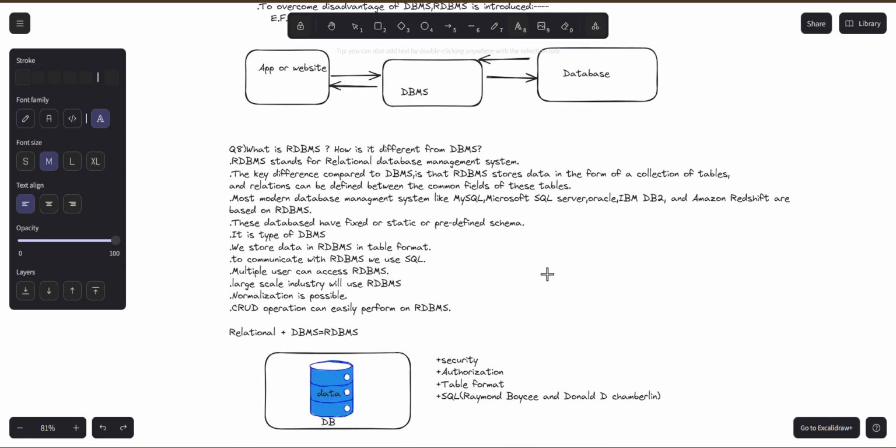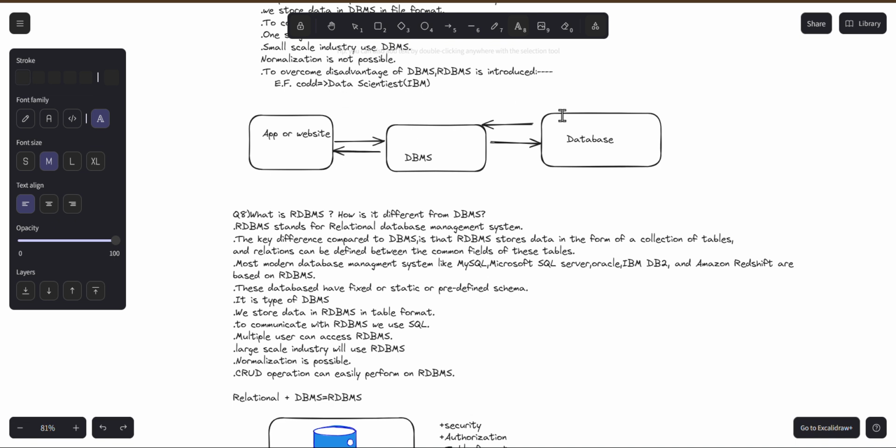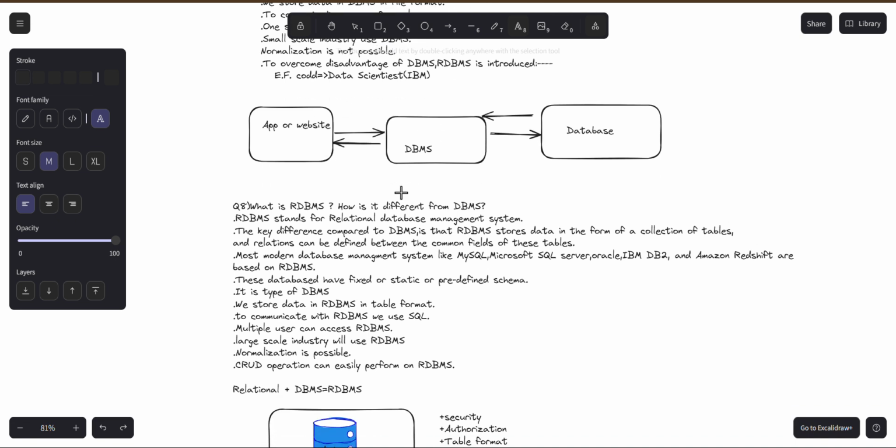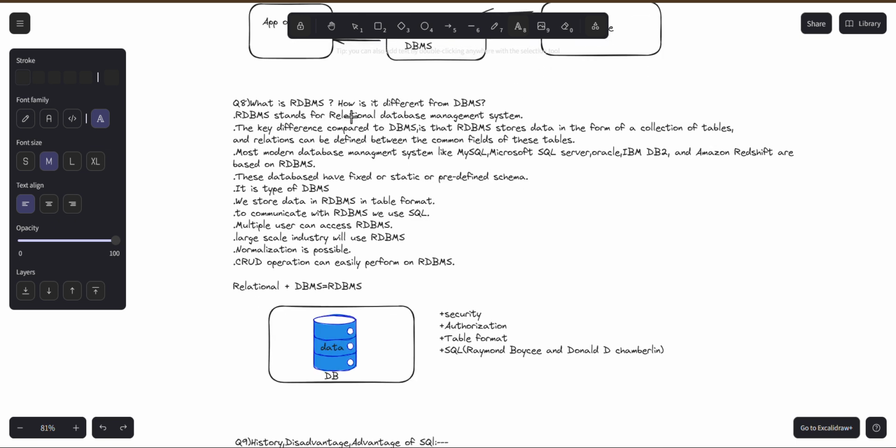I have also mentioned a point: first, an app or a website communicates with the DBMS, then the DBMS communicates with the database, fetches the data from the database, and gives the result to the app or website. So we move to the next question that arises: what is RDBMS and how does it work? How is it different from DBMS?